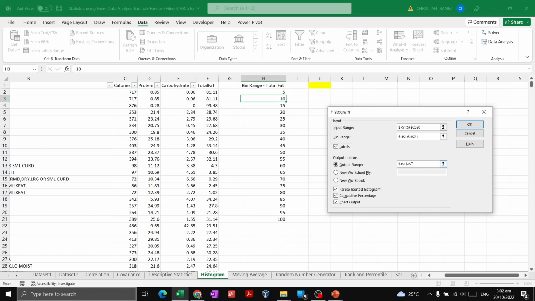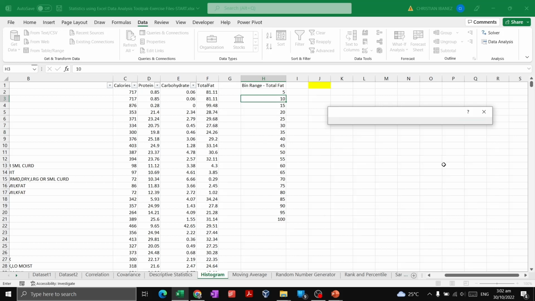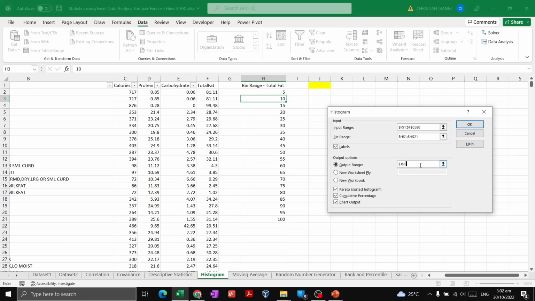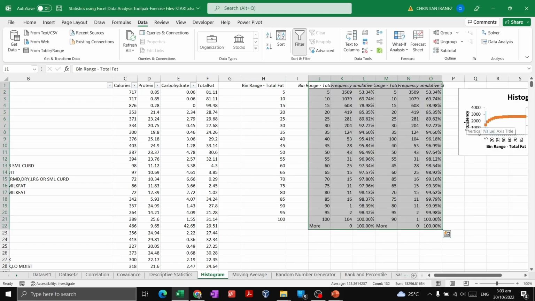Sorry, there's another one. Okay, it's now good. We check Pareto, sorted histogram, cumulative percentage, and chart output. Okay, and then click OK. Alright, so this is the output.